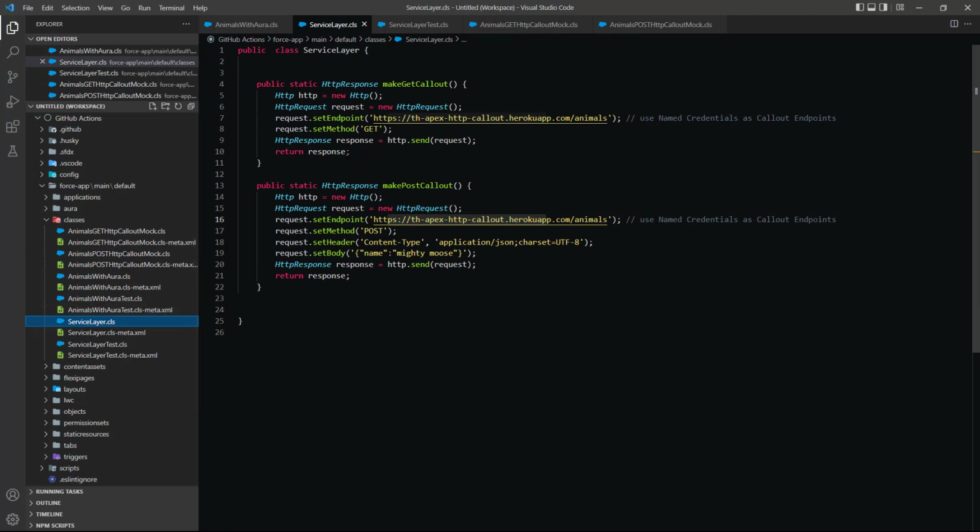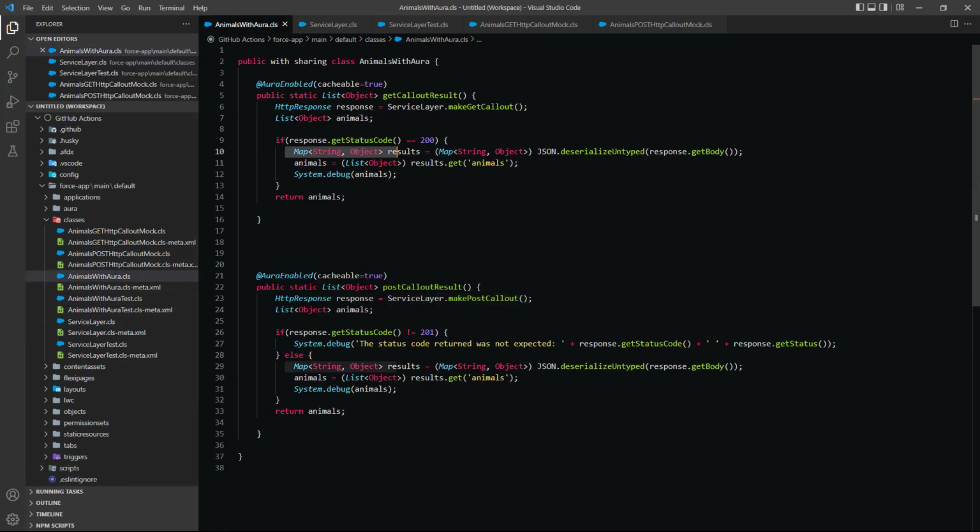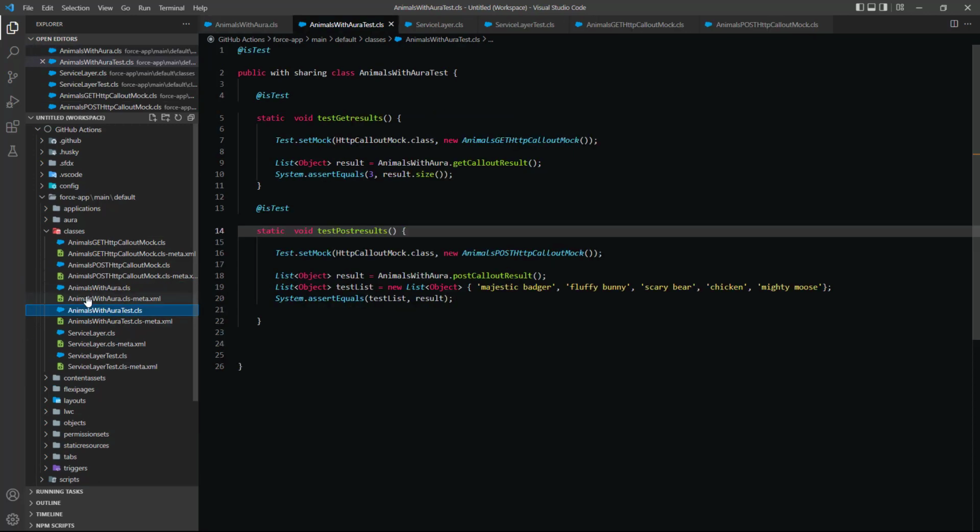So, service layer class methods send back two HTTP responses, and animal with Aura class methods deserialize them and send two lists of animals to the Lightning Web component. And it has a test class too.